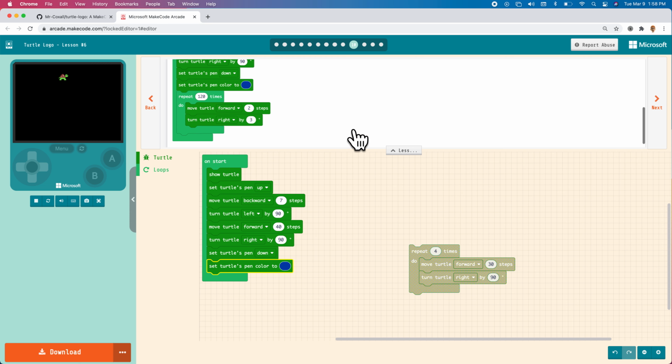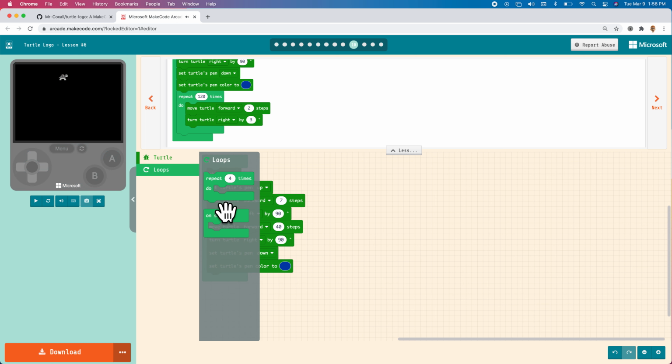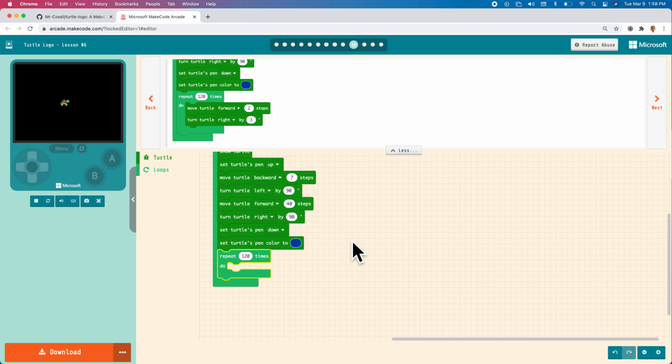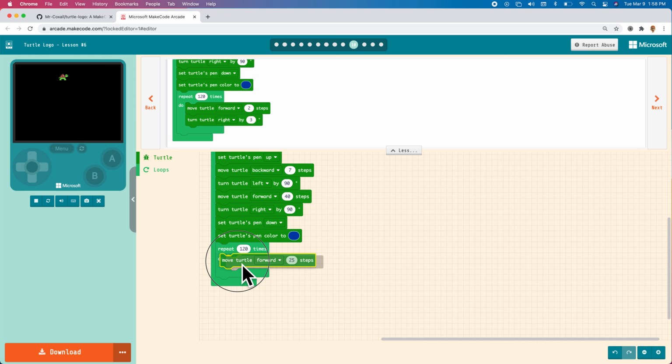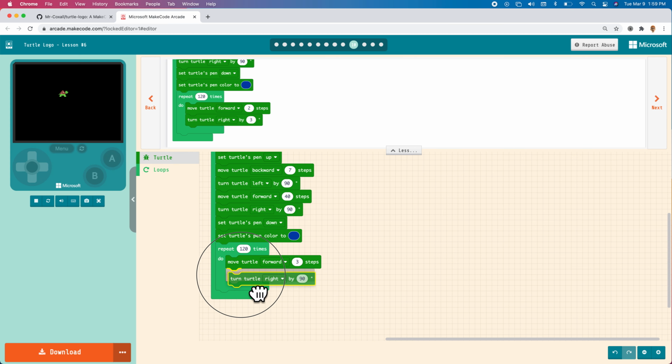So now what I'm going to do is I'm going to use the repeat block, but you'll notice I've changed the number inside the repeat block. I'm just going to delete this and bring out a fresh one. I'm going to stick it at the bottom, and I'm going to put in 120. So it's going to repeat these steps 120 times. So what's the turtle going to do? It's going to move forward a small amount, 3 steps, and then it's going to turn the corner, but once again, a very small amount, not 90 degrees, but just 3 degrees. And watch what happens in our game console.